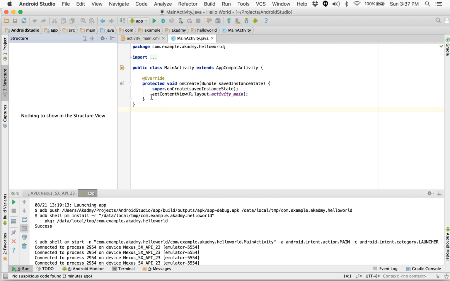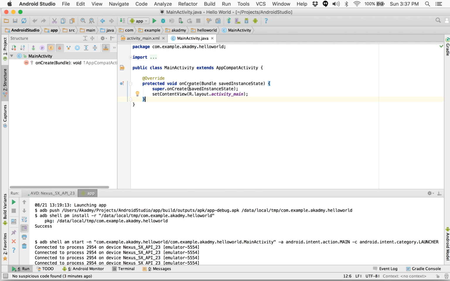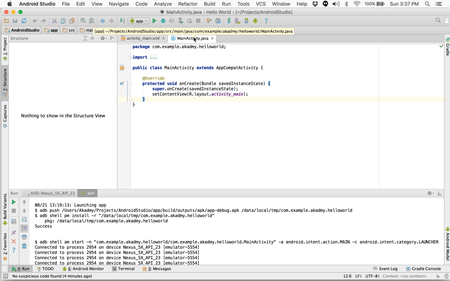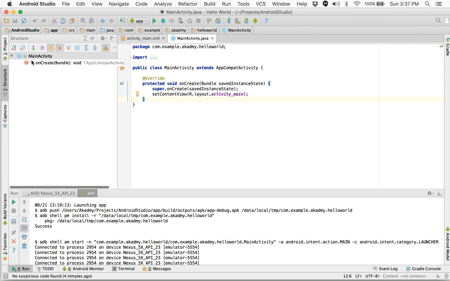So structure basically defines the structure of your current file. This could be your Java file or this could be your XML file, right? It's loading here, that's why it's showing nothing to show in the structure view, which is actually not true. Since we have a blank XML file, we have nothing to show over here. So moving again to MainActivity.java, we can see the structure of our MainActivity.java file.